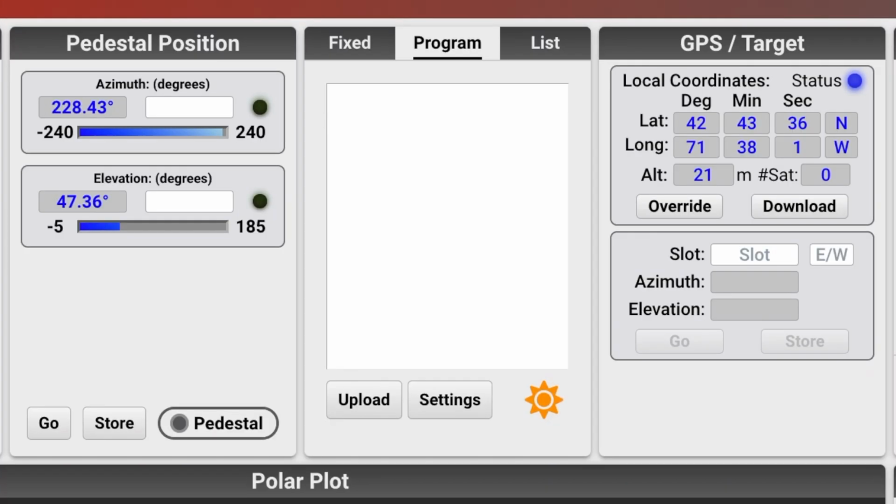First, a brief overview. The Program tab allows you to upload and store NORAD 2-line element sets to recall and track satellites. In this video, we will cover uploading satellites using the Upload button, Program Track Setting using the Settings button, and finally, the Sun Track using the Sun button.